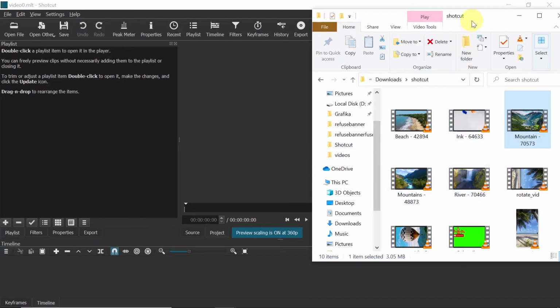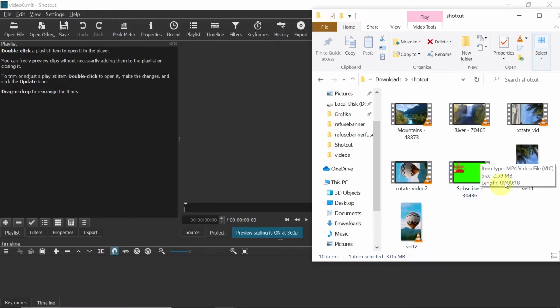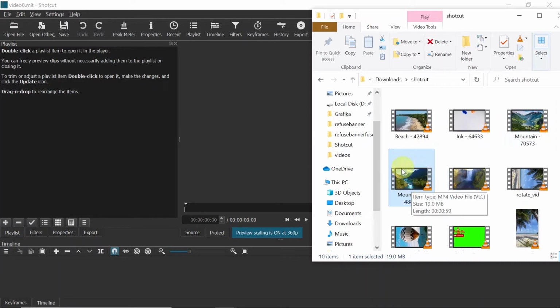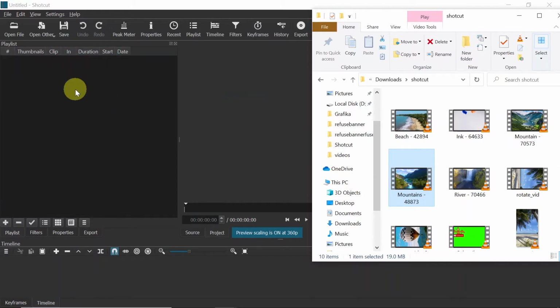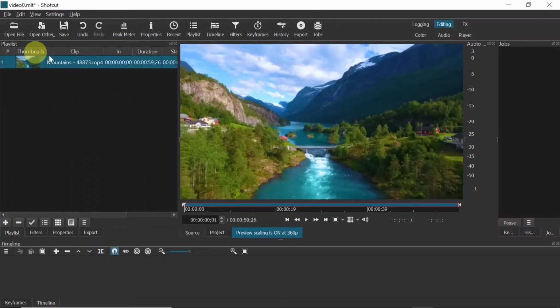All you need to do is to open folder where you have your video. So as you can see, I have some videos over here. So I'm just going to use this video over here. So all I need to do is to drag it onto the playlist. And once it's dragged, as you can see, it was already opened on the preview. It has 59 seconds. So now let's move to the next step, which is adding this video to timeline.